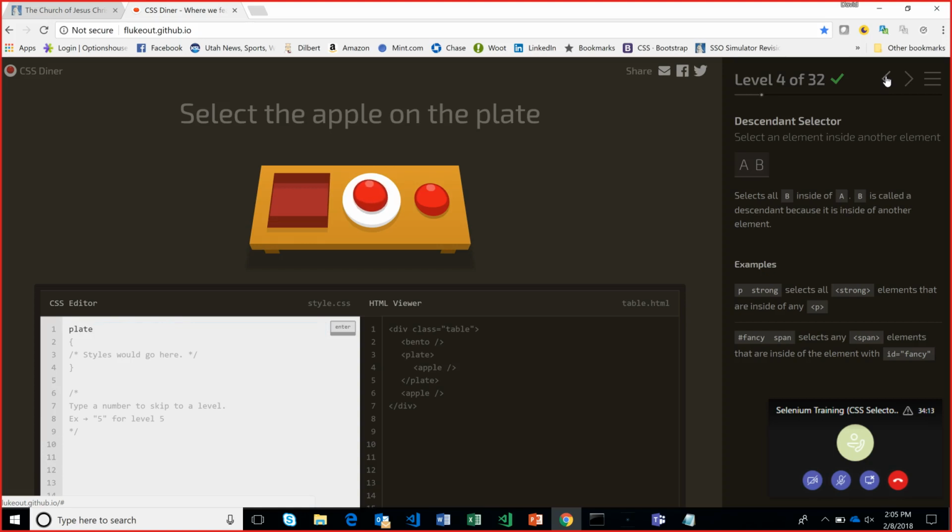Let's try it. Plate space apple. So let me explain this one. When you want to get a child node, you type in the name of the parent node, and then the space says I want any child node that matches this tag name as well. In this one, plate is the parent node, right? You can see there's an apple here and there's an apple here. I don't want this apple. I want the one that's on the plate. So I would do plate, and then I would do apple.